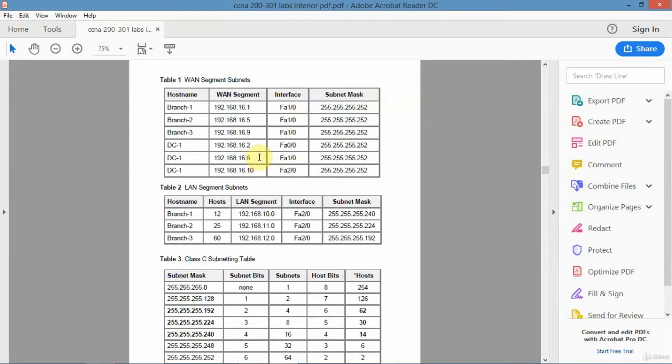So the next network address or subnet would be 16.8. So 16.9 would be the first IP that I can assign from that subnet range, and then 16.10. So it's only 2 host addresses per subnet. That's all I need for a WAN link. And these are the interfaces I'm going to assign the IP addresses to.